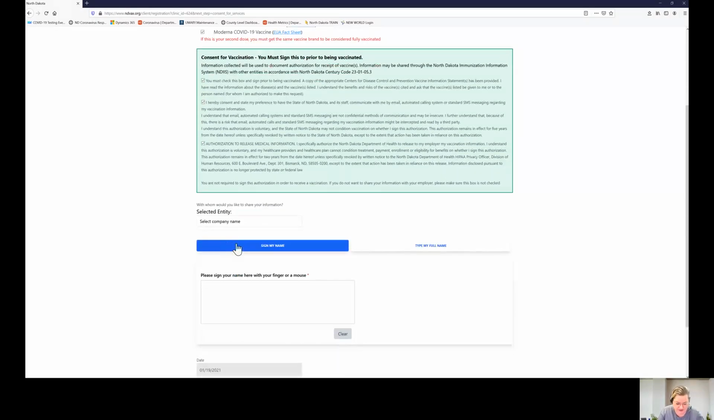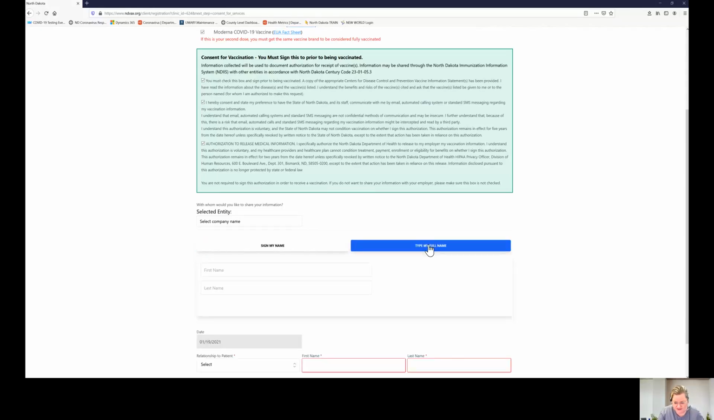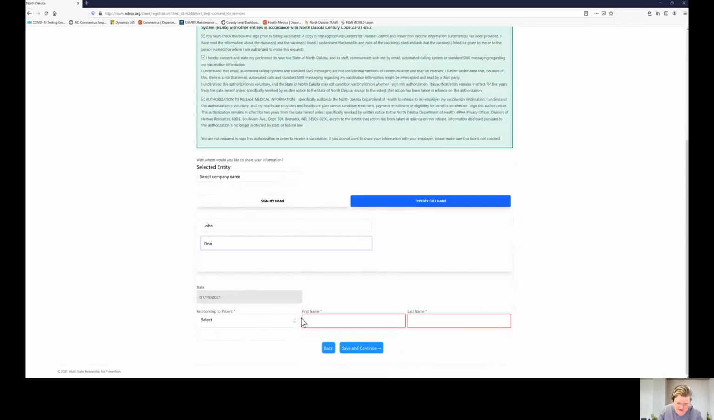You can sign your name using your mouse, or if you have a touch screen, you can also use your finger to sign. If you prefer to type your name, you can click type your full name and type in your information. And then it'll request that if it's you filling out the form, you'd hit self and it generates your first and last name. However, if it's someone else completing it on your behalf, a spouse for example, you would select spouse and then put in their name. You would type in that they are filling it out on your behalf. You would also want to select save and continue.